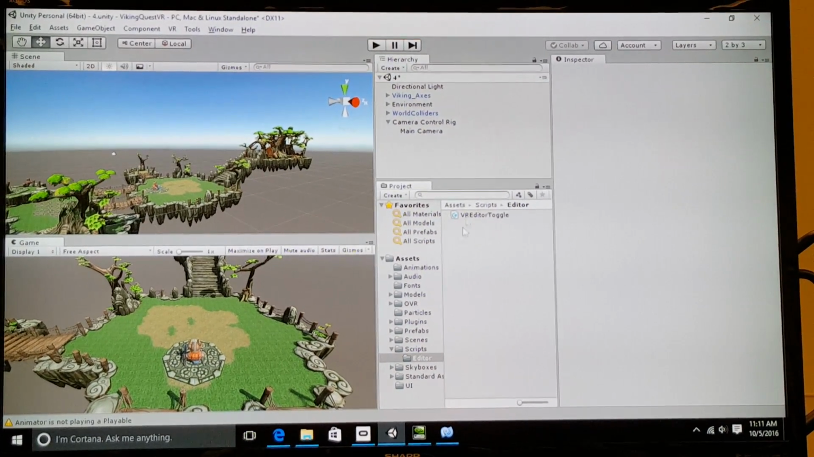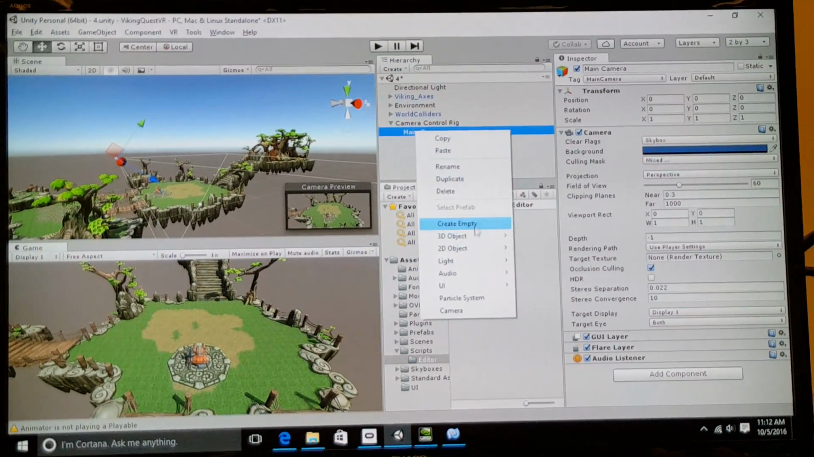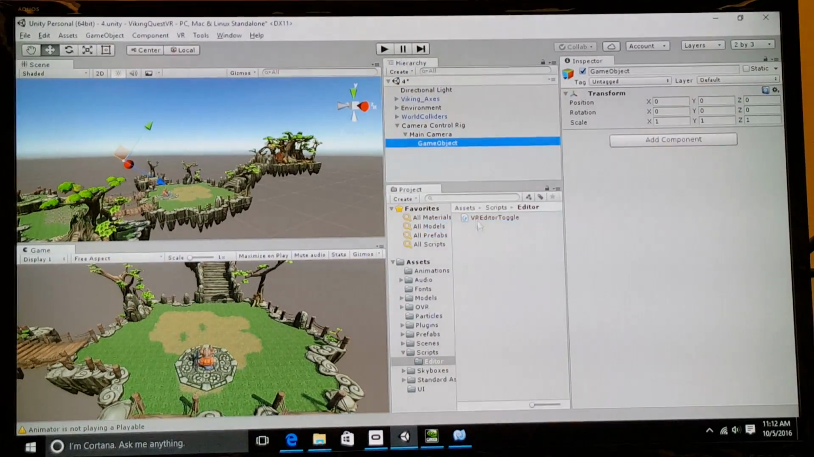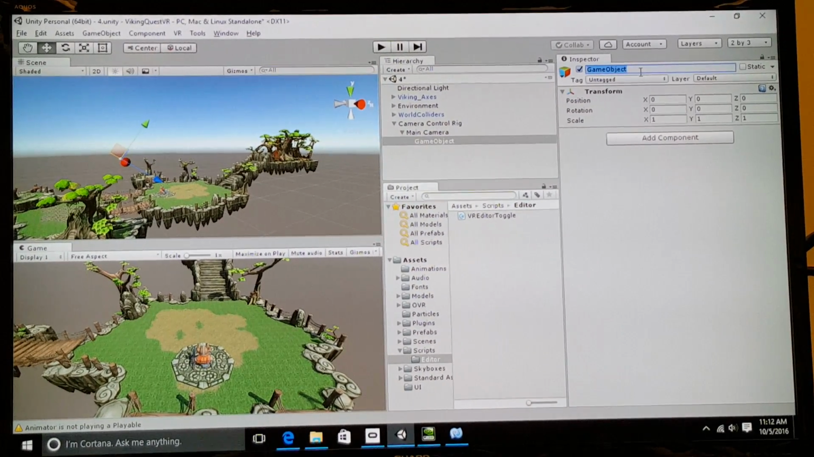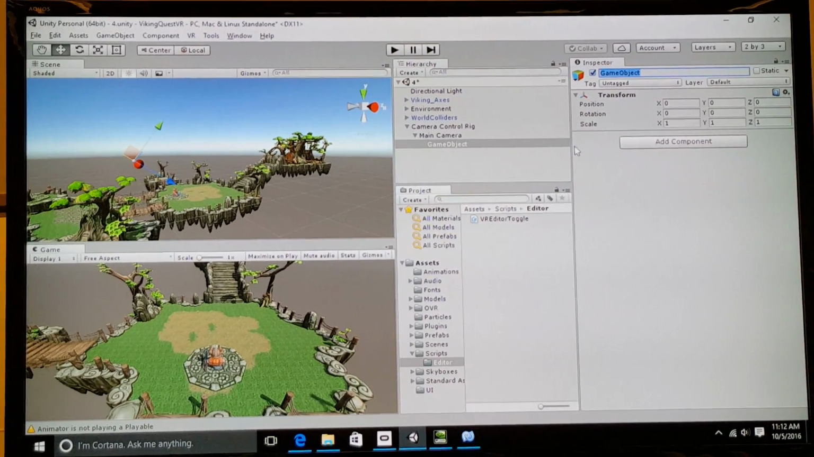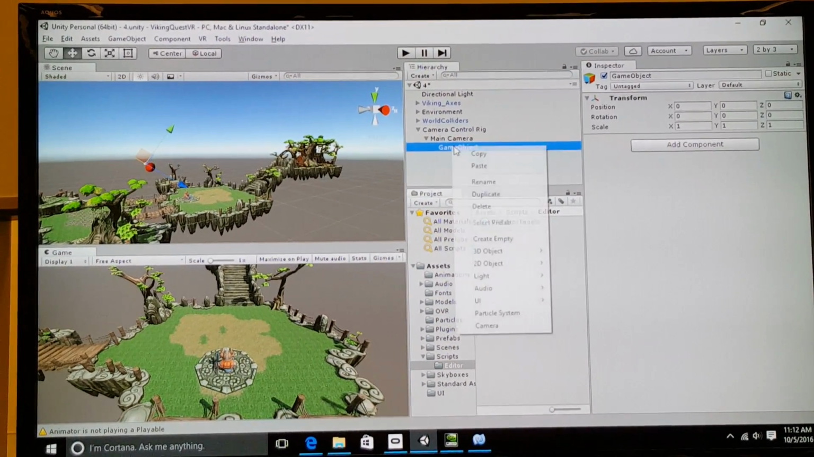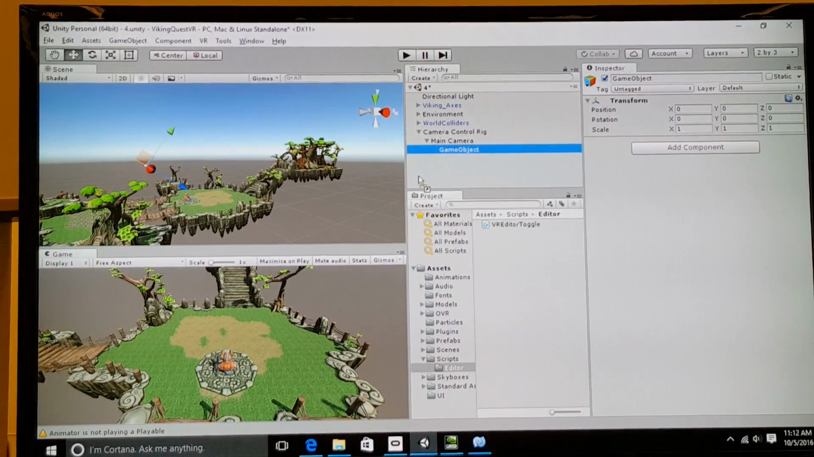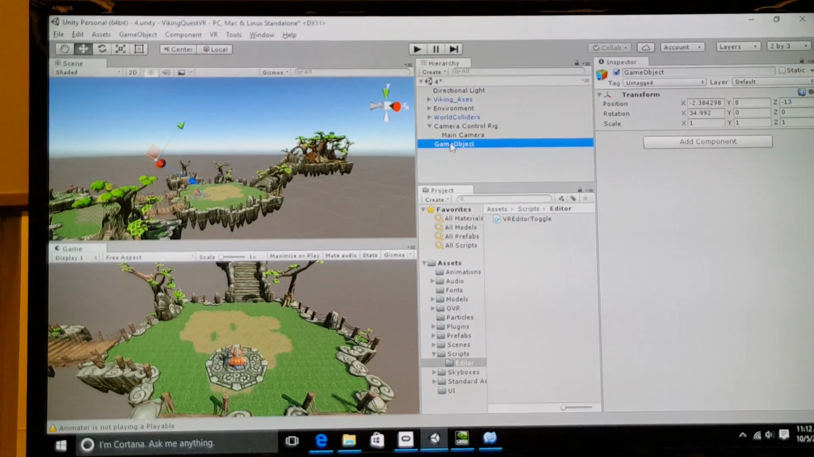So all you guys are going to do, it's fairly straightforward. You're going to right-click on your main camera, and you're going to say Create Empty. You're then going to take that empty game object, and right up here in the inspector, where it says Game Object, call it Camera Control Rig, and make sure to press Enter. And then you're going to take that camera control rig and pull it off the hierarchy. You just simply grab it and pull it off, and it'll unnest it. It'll break that parent-child hierarchy.